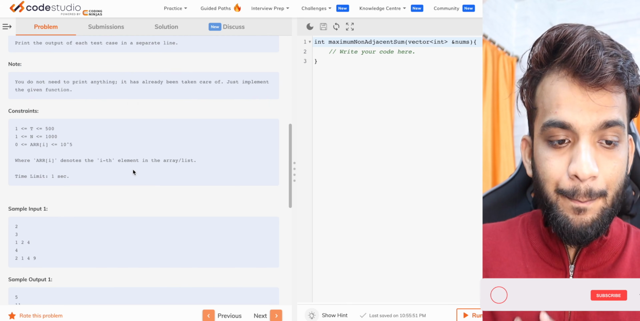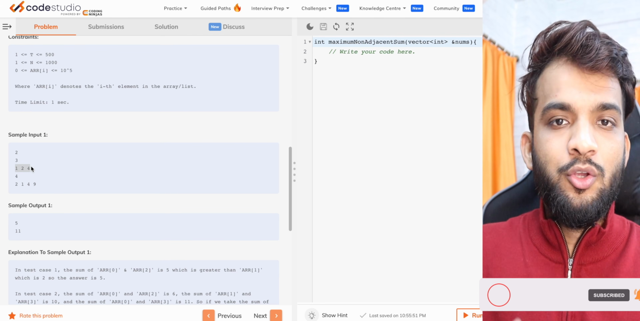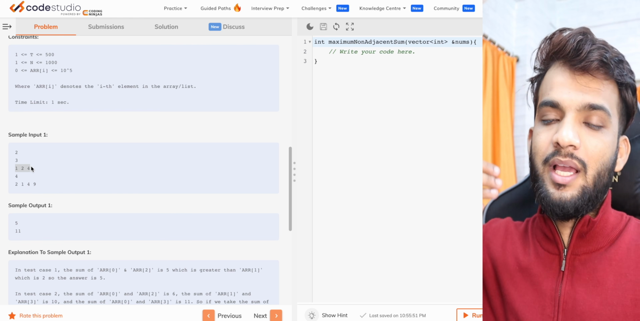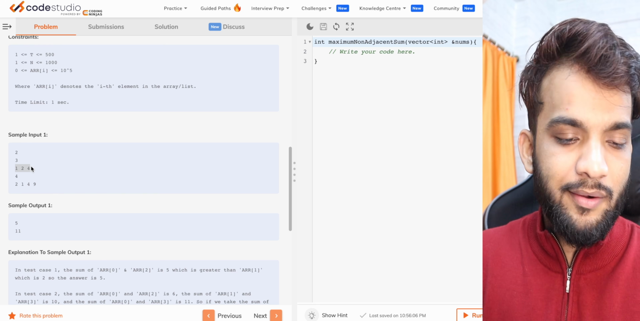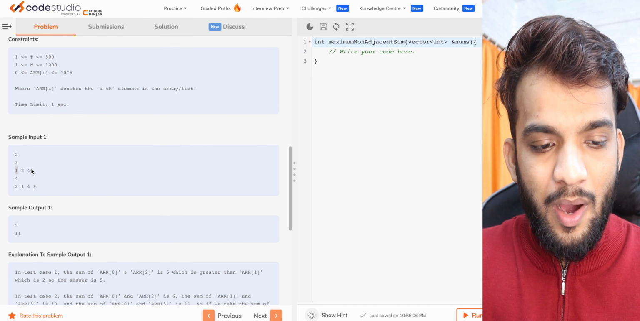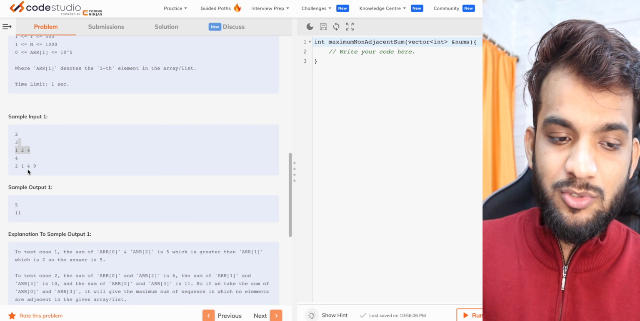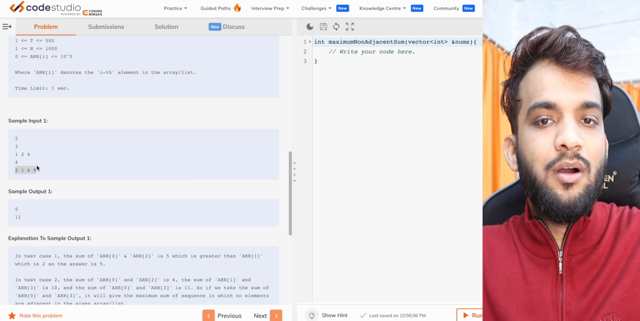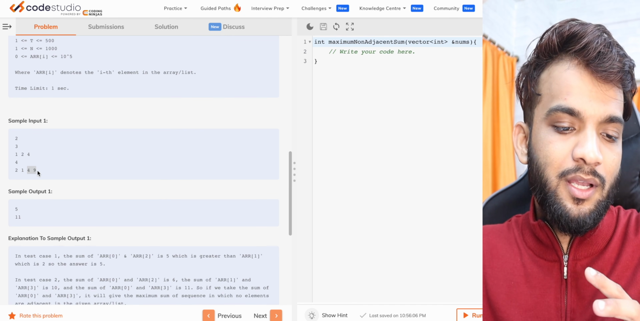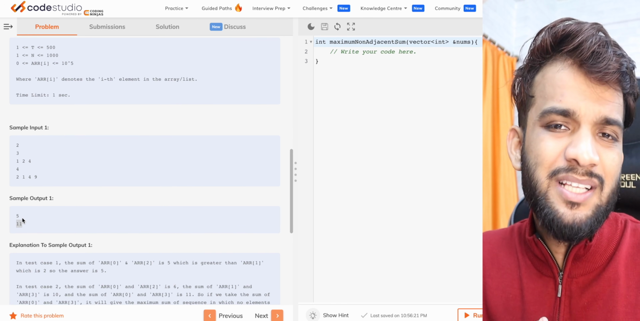So for an example, if I look at this test case, which is 1 to 4, you can't pick something like 1 comma 2, or you can't pick something like 2 comma 4 because they are adjacent. Got it? So probably you can pick something like 1 and 4, which gives you the maximum sum 5. That's what the maximum sum will be. Like over here, you can't pick something like 4 and 9 together. You have to pick one of them. So probably I'll pick 9 and then I'll pick 2 to get the maximum sum as 11.